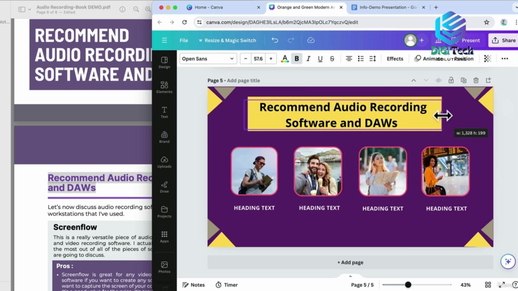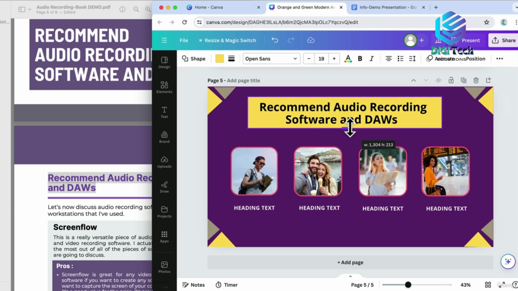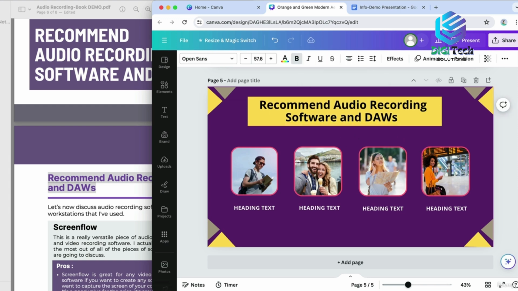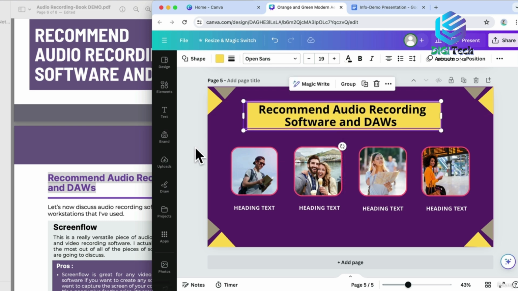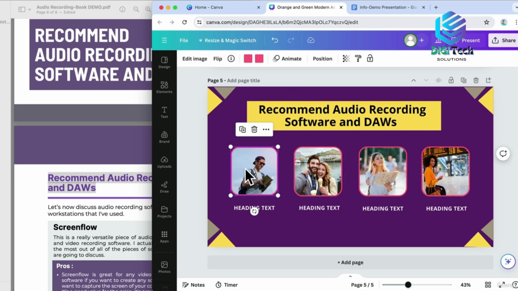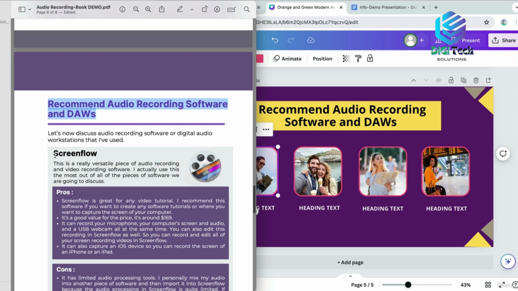Let's just adjust the line spacing by pressing the spacing button here and adjusting line spacing so it's a bit tighter and we have a bit more space. Let's adjust this now. And let's delete these images that we had here. And let's just replace these titles for the titles in our PDF.